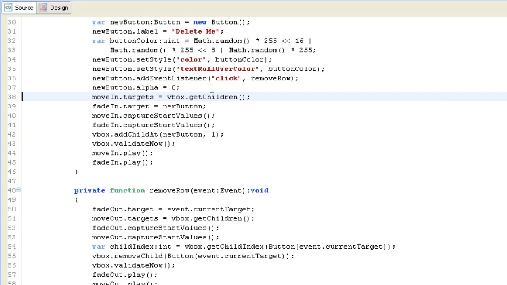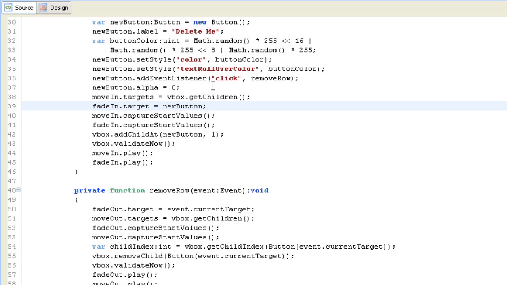Now, we're going to go ahead and define targets for our move in of not just the button, but actually everything in the VBox. So all of the buttons in the VBox are going to be moving. And where are they moving to? Well, we'll figure that out through capturing some values here. We're also going to set a fade in target.